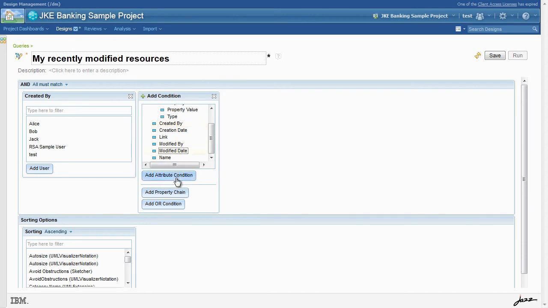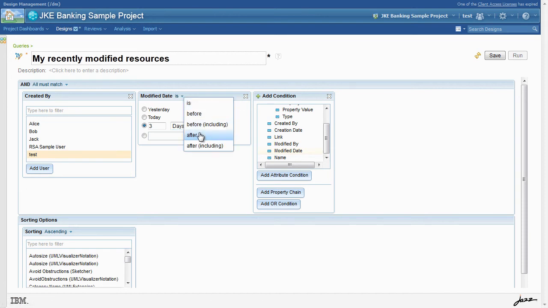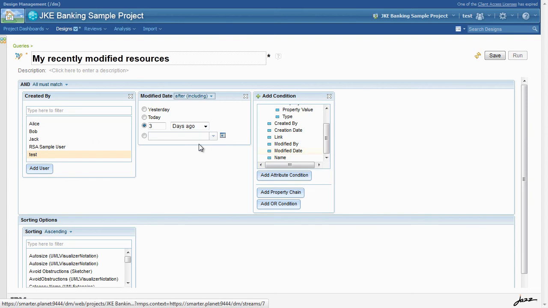In the created by condition, I select the current user. This widget allows you to select several users at once if you hold Ctrl or Shift. And in modified date, I specify 3 days ago. As you can see, the modified date condition widget has an option selector at its top. For the current example, after including is the proper option. Modified by and created date conditions work similarly.